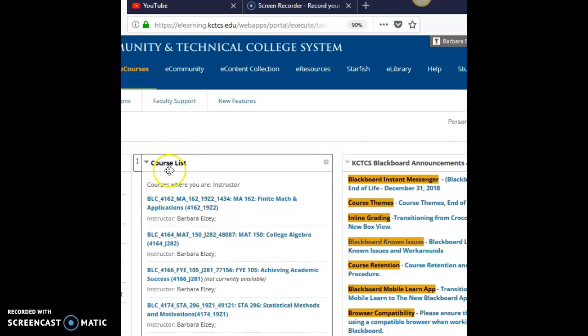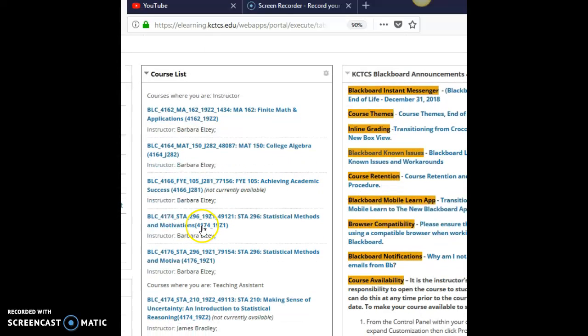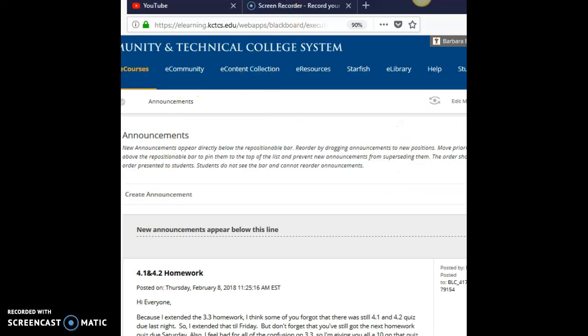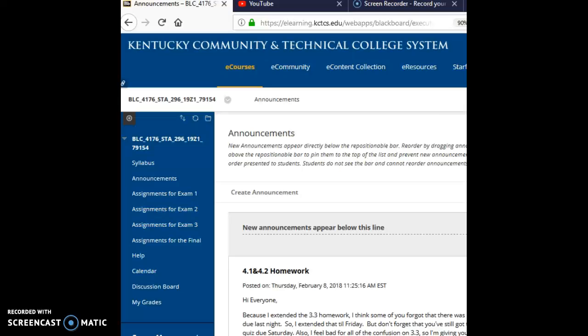Now, you should have a list of courses that you are currently enrolled in when you go into Blackboard. And you'll want to click into your instructor's course, whichever one it might be. Now, I am going to show you this one here. And let me move this window over a little bit so you can see the left-hand part of the screen.